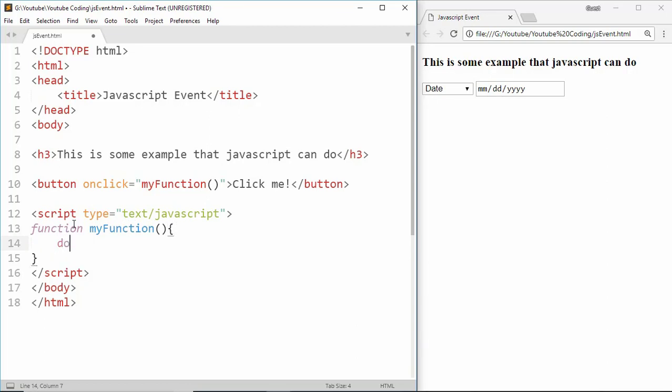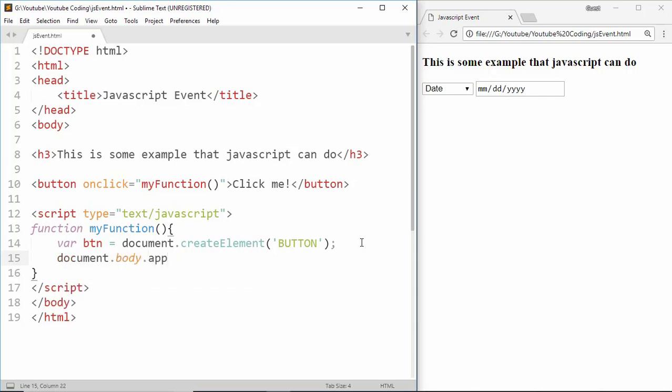Then we can create a button using document.createElement button and assign it in a btn variable. At last, we append this button in the body using document.body.appendChild btn.